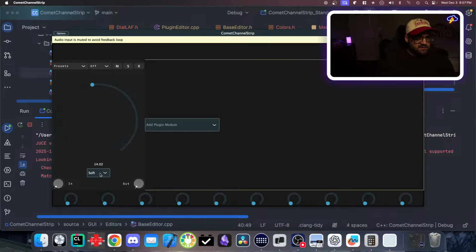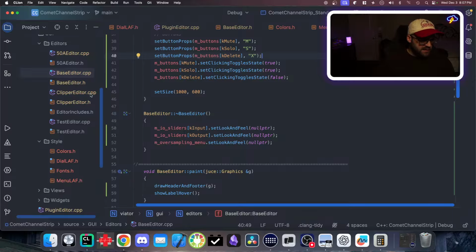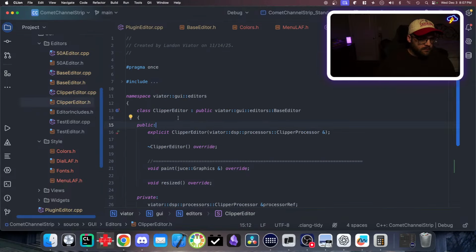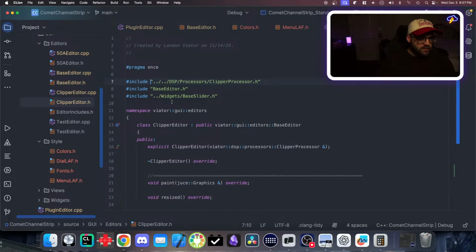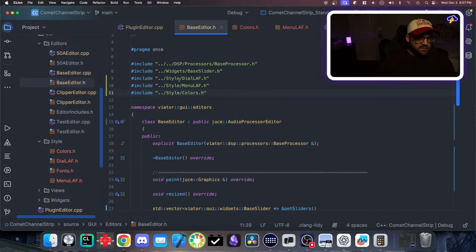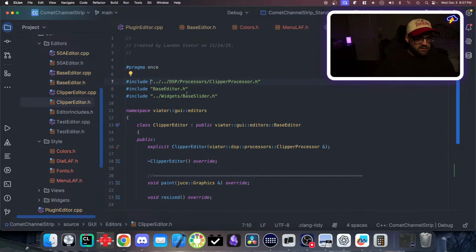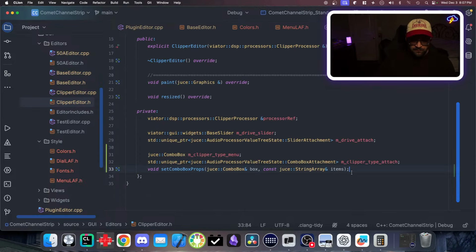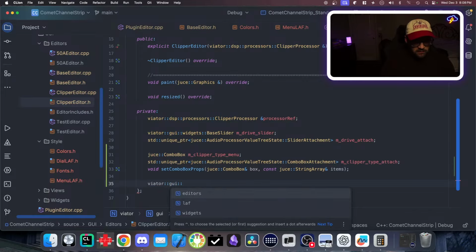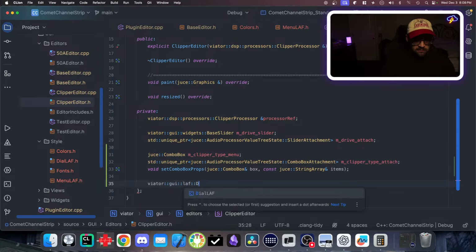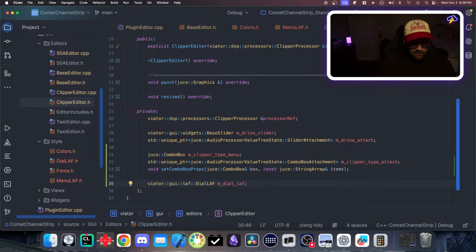So let's add that style to this box and our dial. So now we go into the actual editor. The question is, the base editor has colors and look and feels and stuff. So it includes base. Yeah, so we should be able to do that. Okay, so we'll do for GUI, look and feel, style, and then in style feel. And I suppose we also want the menu.